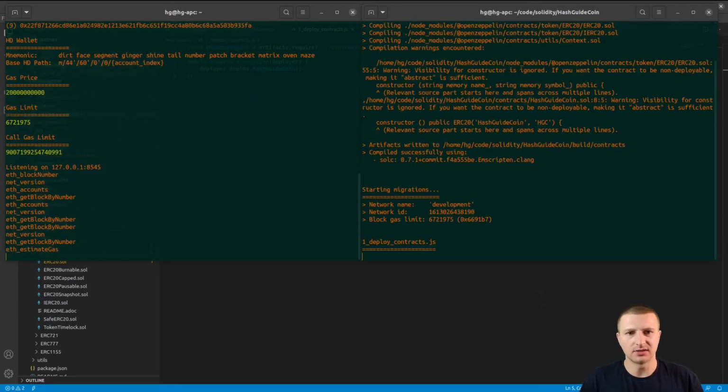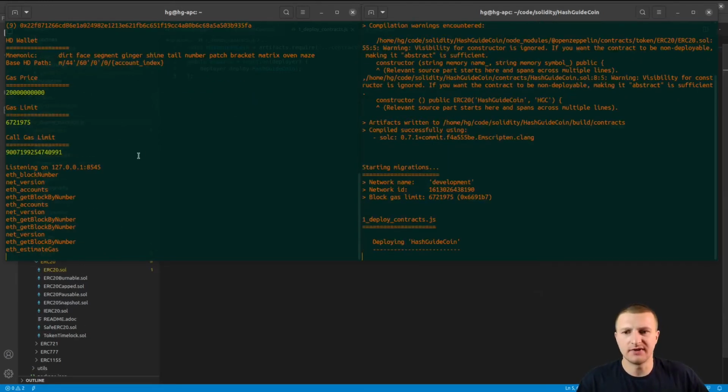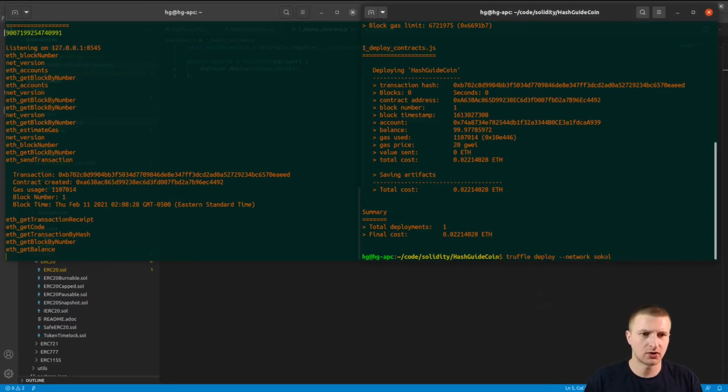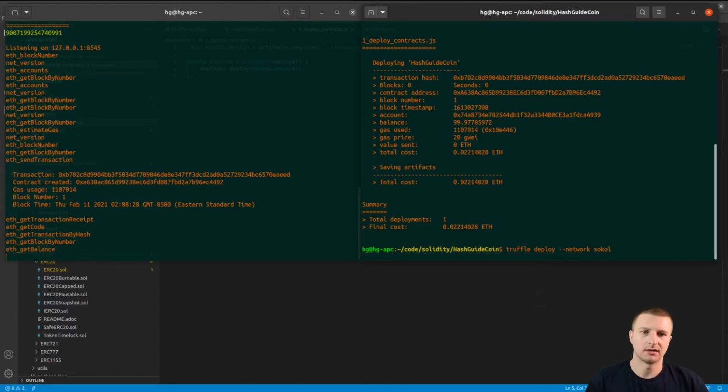Alright, so right now it's deploying to our local EVM, and as you can see right here, it's starting and it was successful. So now that it was successful on our EVM machine locally, I'm going to deploy it to the Sokol network. So basically it's the same thing. Truffle deploy, network, and Sokol. Alright, and after this we're going to show you that the contract is deployed.